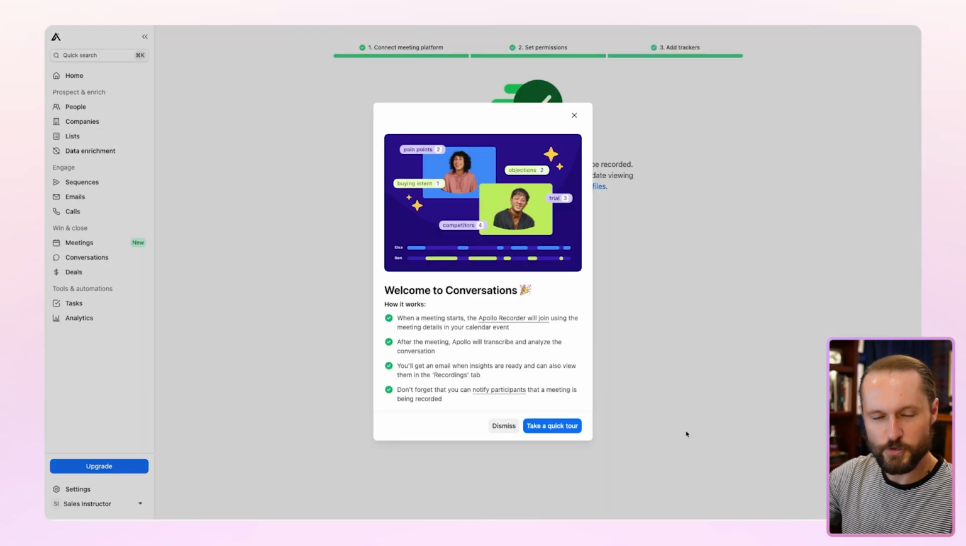Once you finish with trackers, you'll see this pop up letting you know that you've set up Conversations and you're good to get started.